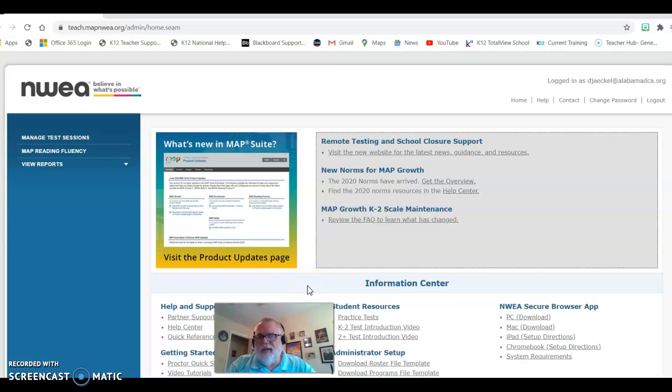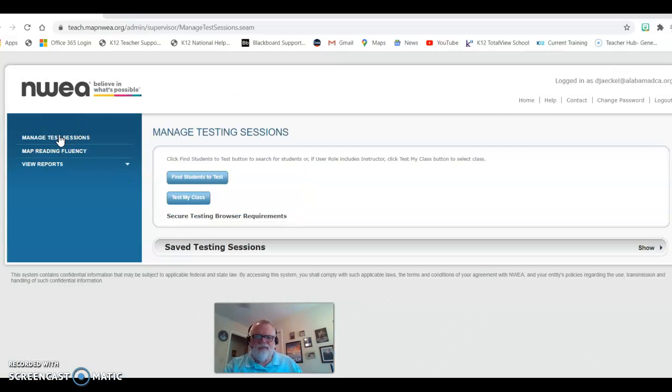All right, ladies and gentlemen, let's look at it this way. First thing we're going to go to in the upper left-hand corner is Manage Test Session. Click on that. Now, the first thing we need to do, we all have a list of students who have not taken the MAPS testing yet, so we go to Find Students to Test.